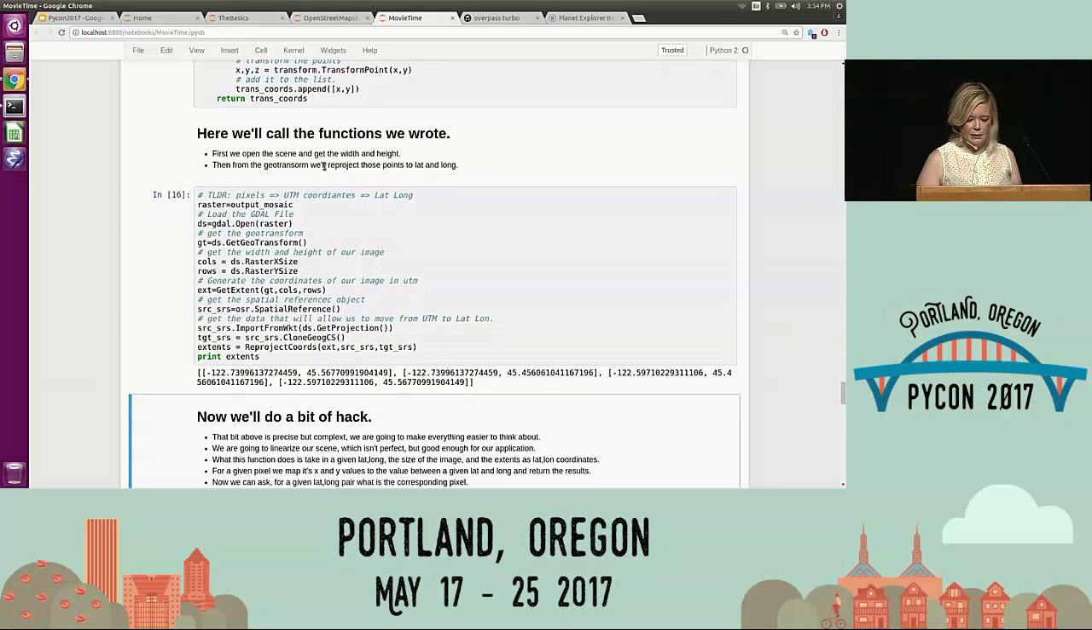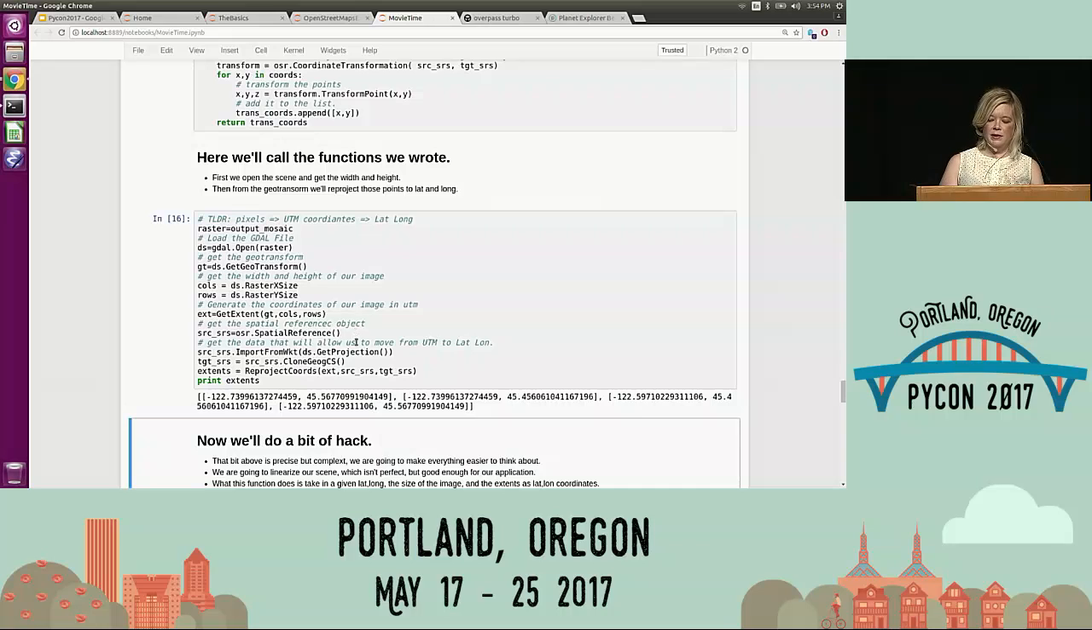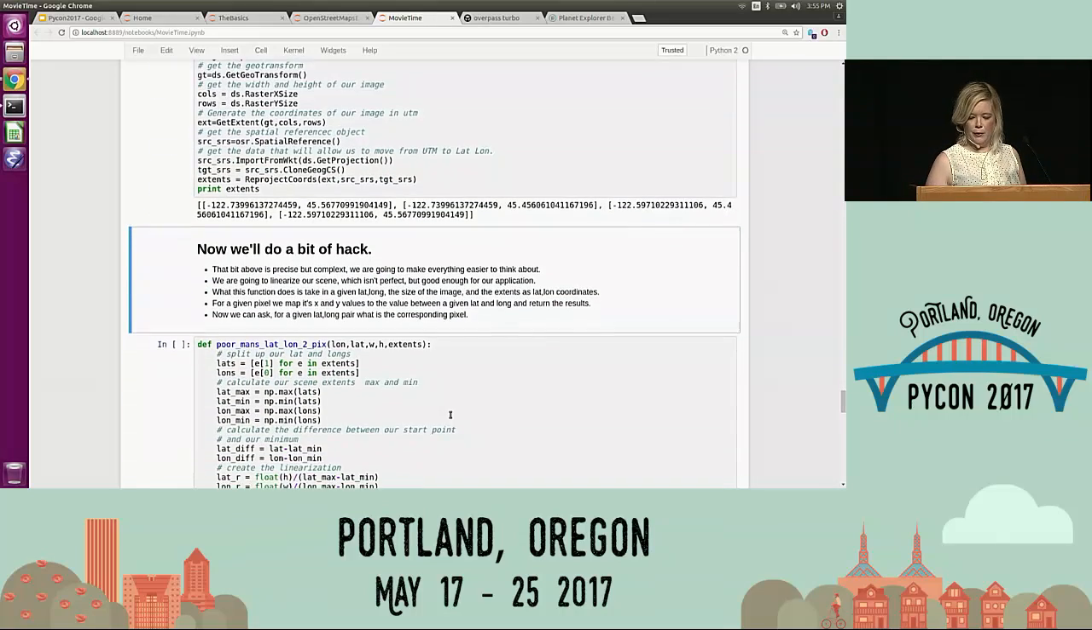So here, for this big image that we wrote, these are the lat long coordinates of the corners of that image. So now all we have to do is map each of those lat long positions to the pixel positions inside of our image, and we can start cropping our image out and building our movie.